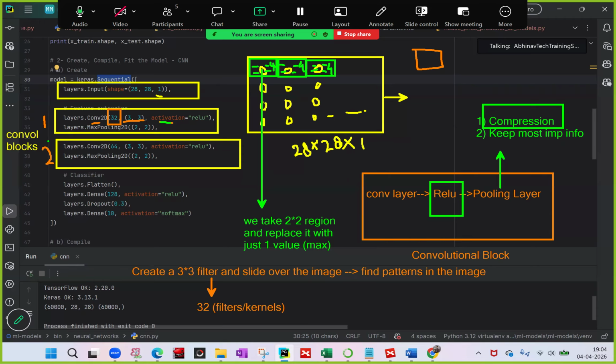Similarly, in this example, we'll take two convolutional blocks. In the second convolutional block, instead of doing it in 32 ways, we are just adding more smartness or more kernels. So instead of doing 32 different ways, in the second convolutional block we do it in 64 different ways. So we have used two convolutional blocks in this case, these two blocks.